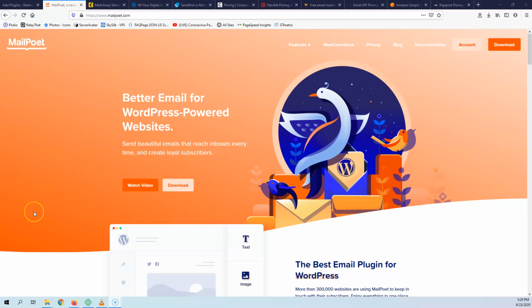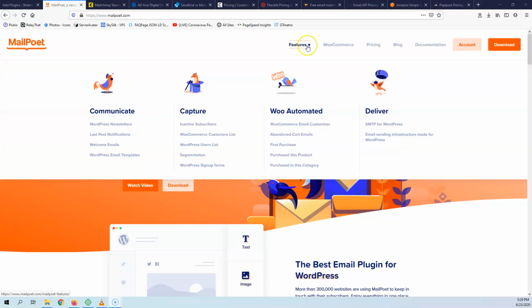So we're going to see how it works. We're going to see the alternative methods and what you can do with that. Basically, if we go to the features, you will see that it has the communicate features, which is WordPress newsletter, last post notification, welcome emails, and WordPress email templates. This is why I was looking for this plugin, the last post notification.